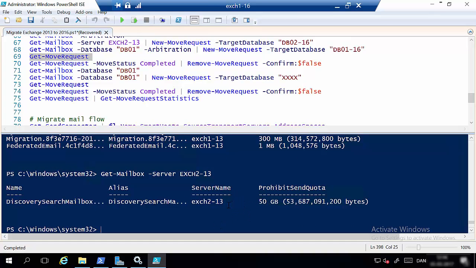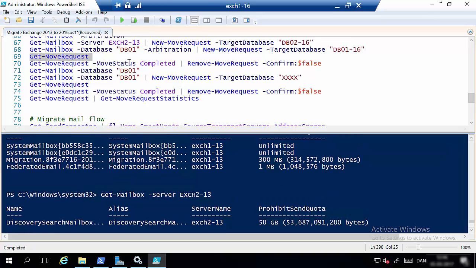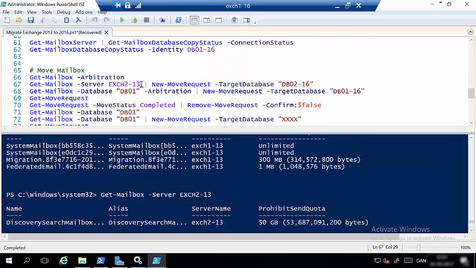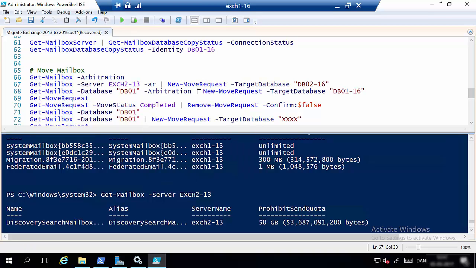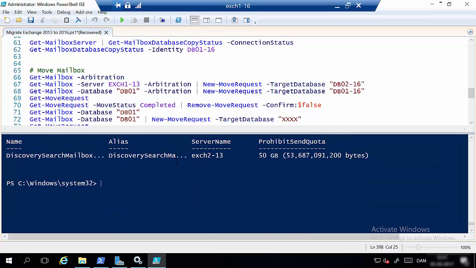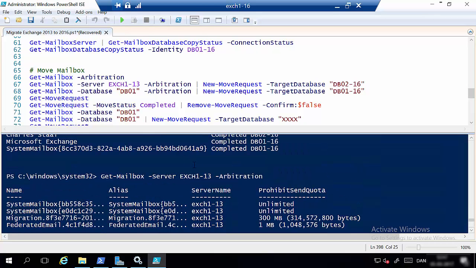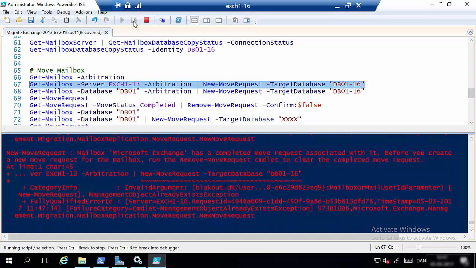So let's try to see if we can first move this arbitration. It was on the first Exchange server. Yeah, exactly here. Let's move them to the first Exchange database on the 2016 server. Let's try to run this and see what it says.